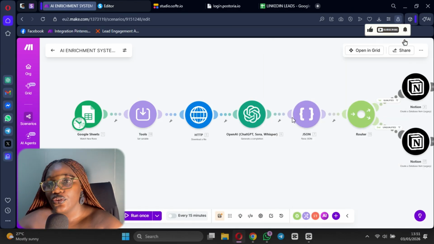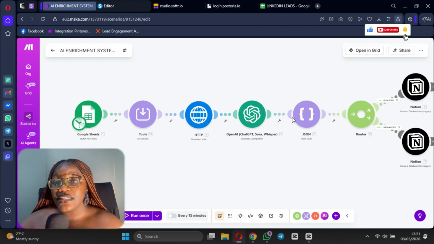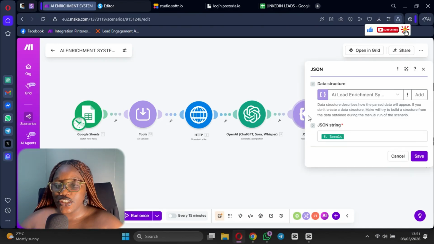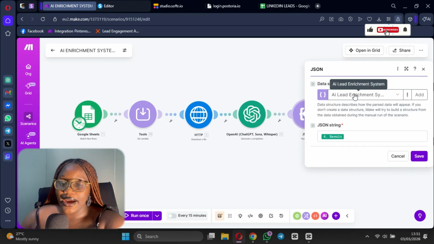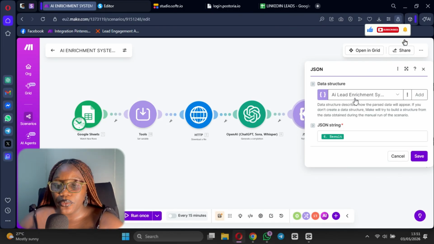Of course, it's going to put them all in one bundle. I need it to be split into individual bundles so I can use that to create my lead. What I need for that is this JSON module here. That's why I have this. What I just do is add a data structure here and create the data structure that would split all of that data into its individual components for me.